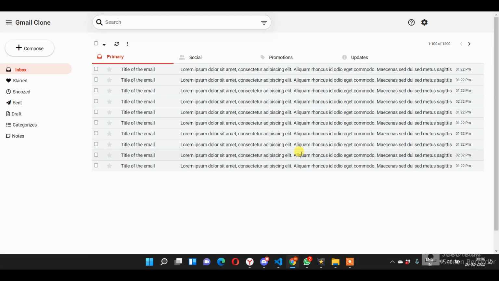So here is our final output of Gmail clone first part. So in the second part, what we are going to see is the functionalities of these items.